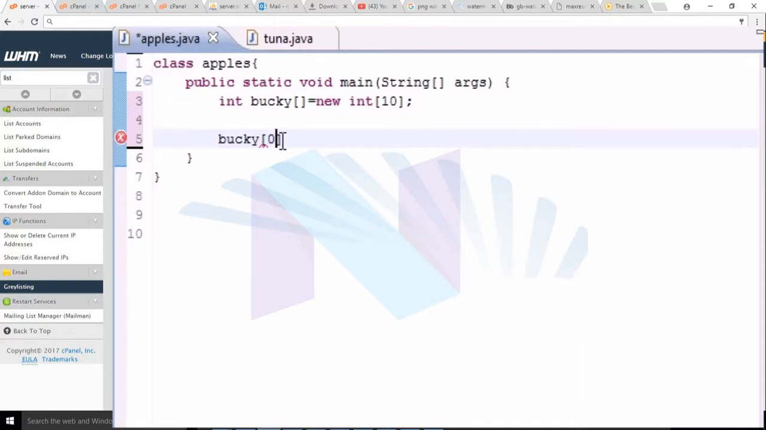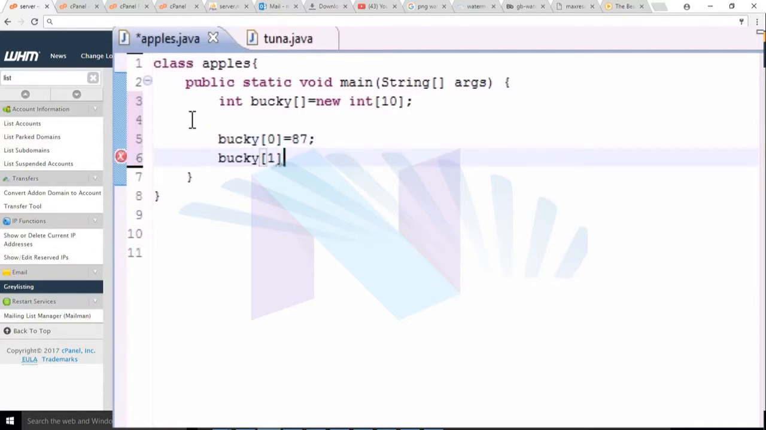So our 0th element in bucky, which is our first element, we can set equal to any value. Let's set it equal to 87 so you don't get confused. Next, you go ahead and make your next index, or your next element of your array, and set this equal to some other value. I'll set it equal to 543, and you do this all the way until you get to the last one, which is 9. Let me just leave a couple out because I don't feel like typing them all.